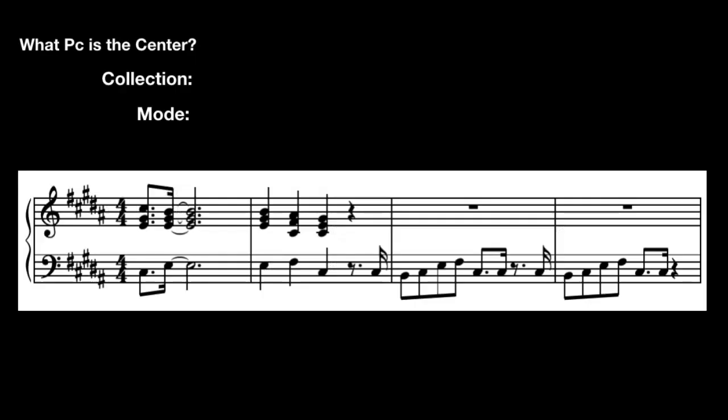So let's put this to practice a little bit. I'm going to play this passage, and I'd like you to think about the center of this piece and the collection that we're dealing with. And when you put both of those together, what is this mode?